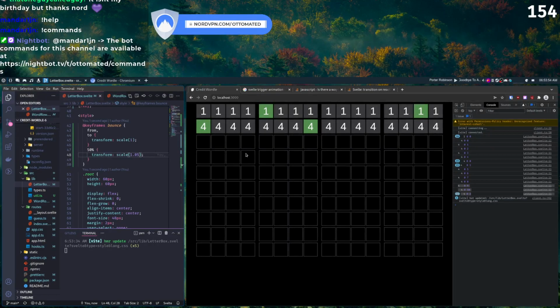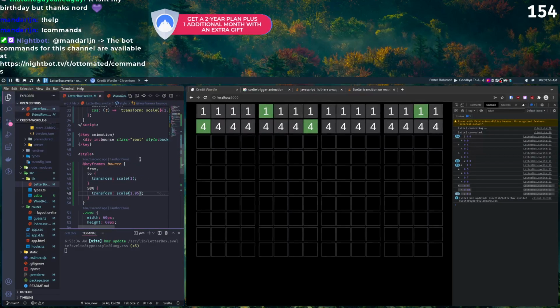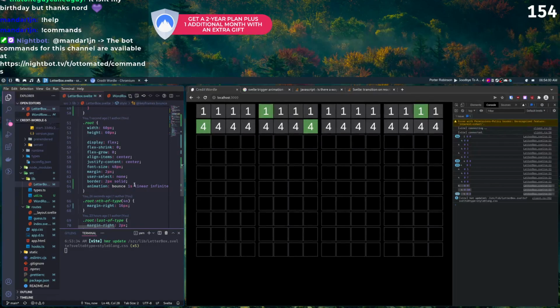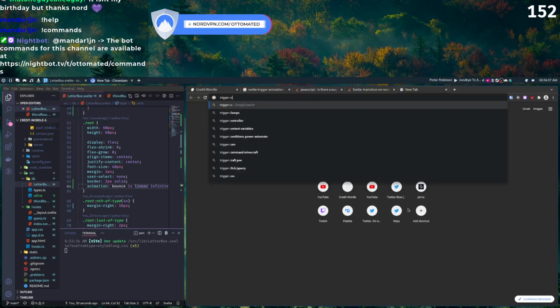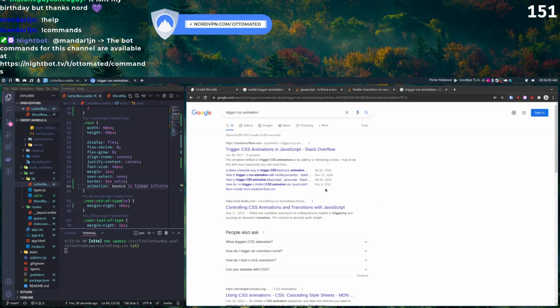Enter your credit card number. So this is fine. Now I just need a way of triggering the animation. Trigger CSS animation. This is how you code, chat.